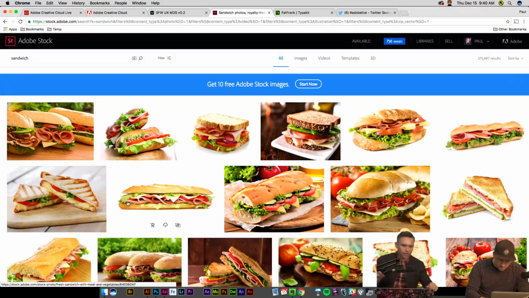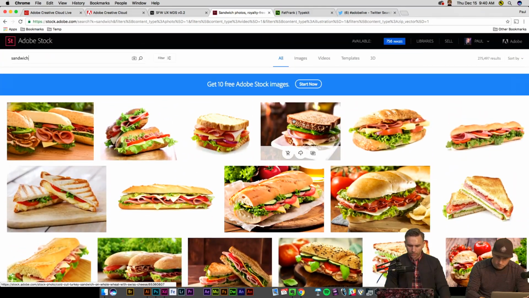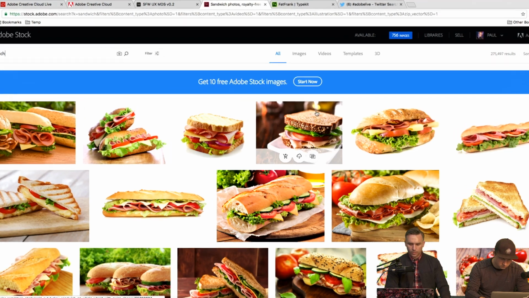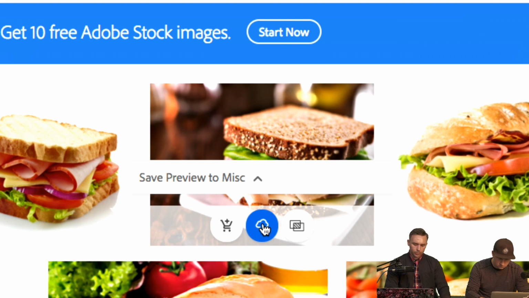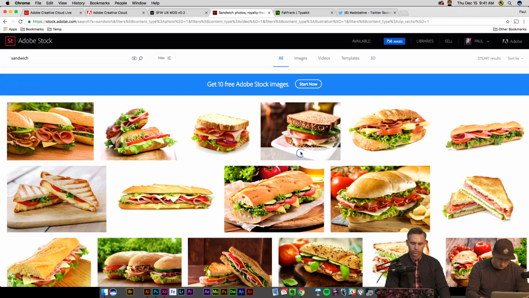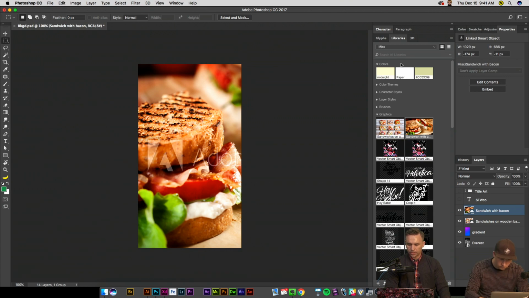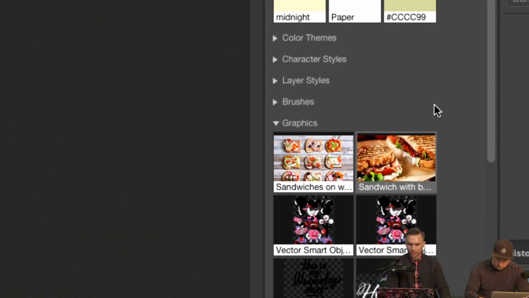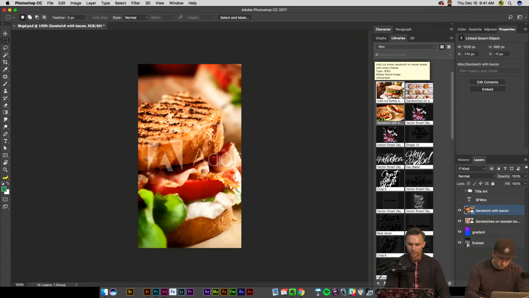Just really quick, while you're grabbing those images, I'm actually on Adobe Stock right now. I just typed in sandwich, and you can see a couple of them. I really like this one here. It's pretty cool. I like the depth of field. And I could just save a preview to my miscellaneous folder. So I'll click right there. That saves the preview, so if I go into Photoshop or Illustrator or wherever, it will actually load in. You can see right over here, this is my miscellaneous library. You can see it syncing right now, and there it is.